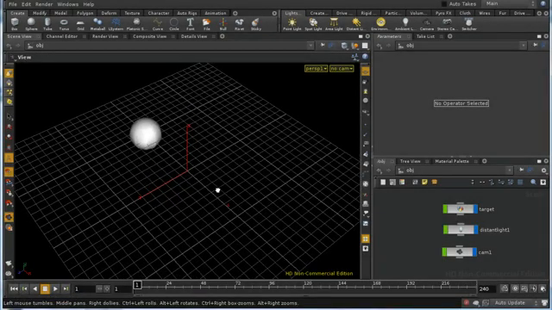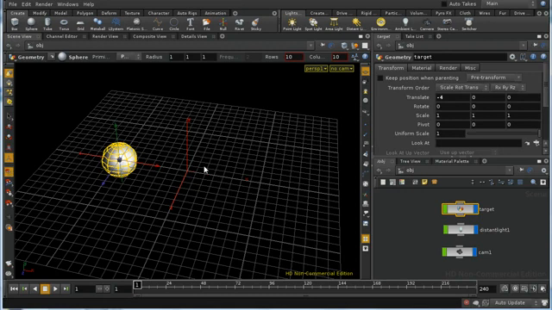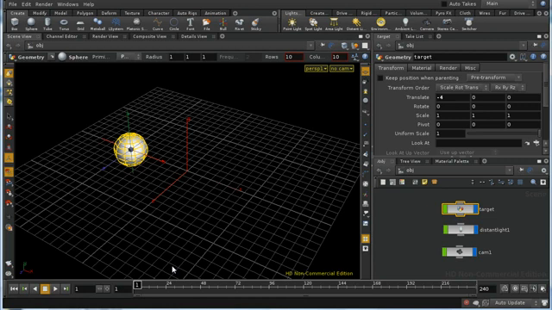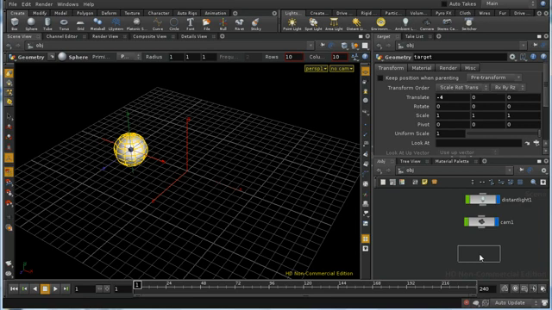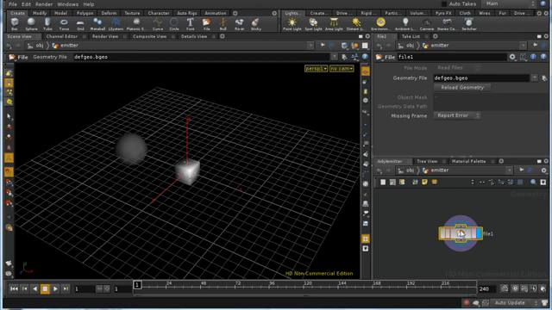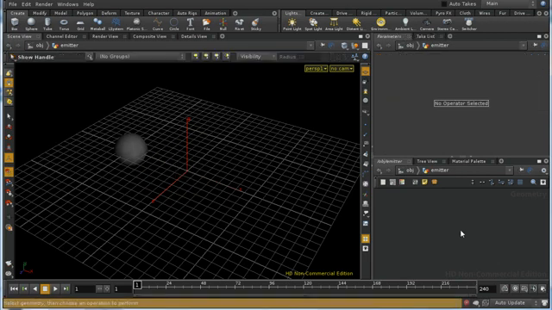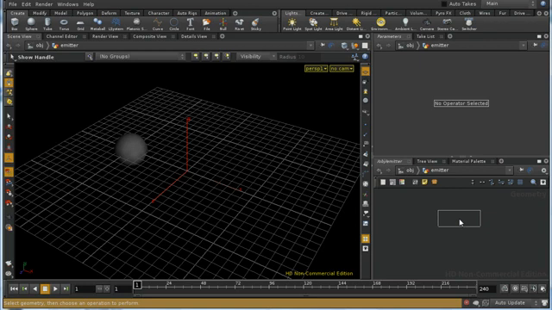So I've set up the basic scenario here. I've got a sphere, which is going to be the target, which the rays are going to destroy, and it's going to explode. So let's start by setting up an emitter. So I'm going to lay down a geometry node. I'm going to rename it emitter. I'm going to dive inside, delete the file, and lay down a pop network.